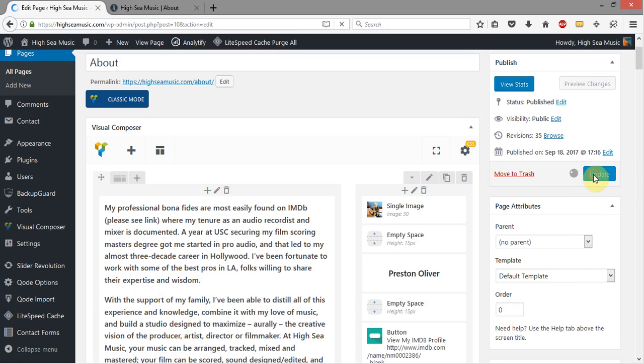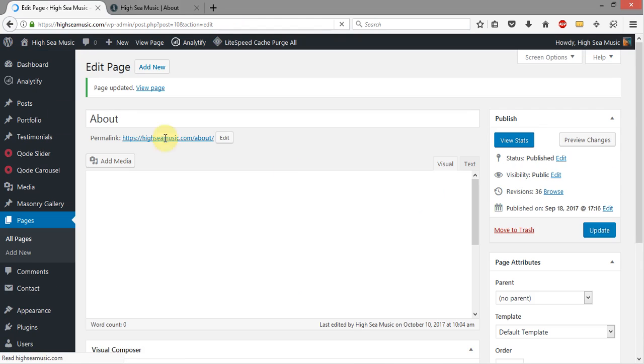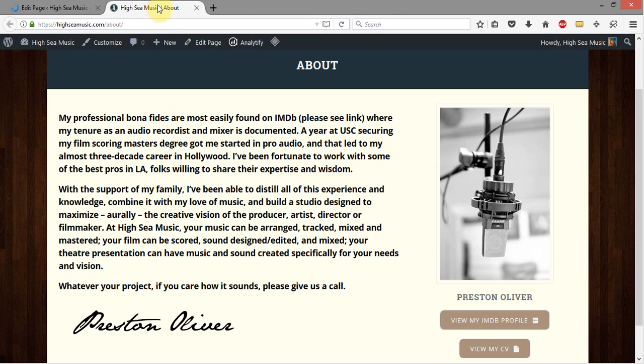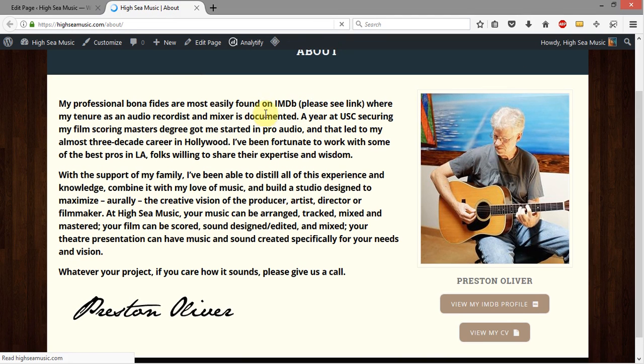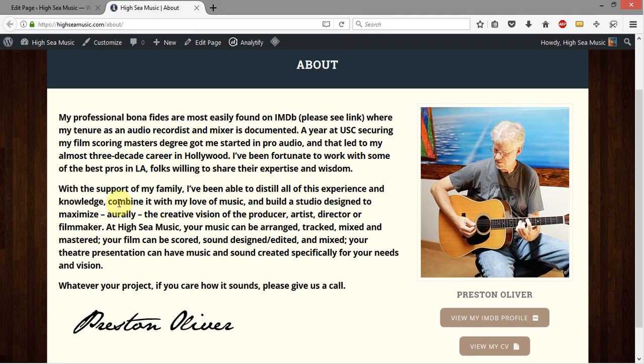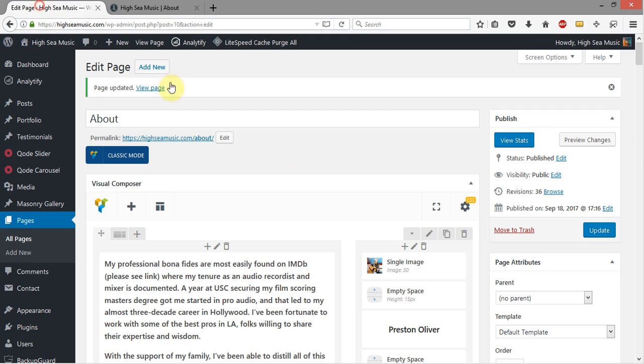Remember that until you actually click Update over here, none of the changes that you make out front are going to go live. You can work on the page for as long as you want in the background, in the administrative area, and none of the changes will actually go live until you come over here and click Update on the page. So that's how to edit an image block.